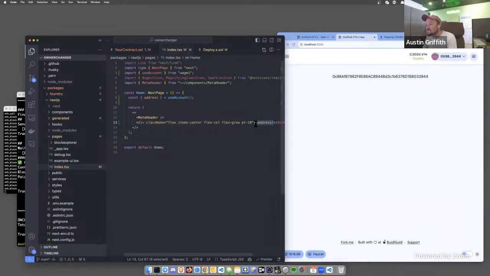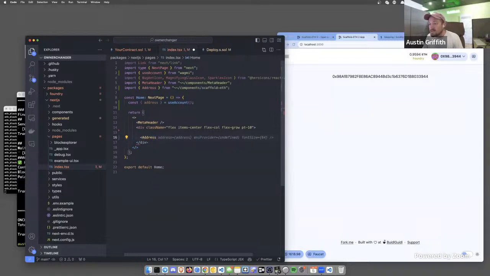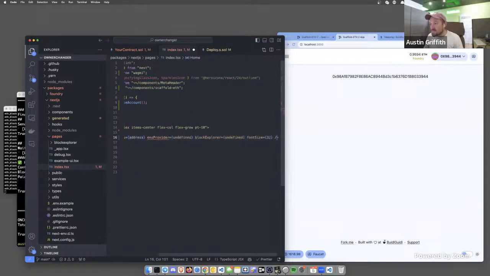Okay, since that's super ugly, Scaffold-ETH comes with a bunch of UI components to make this look a lot prettier out of the box. If I say Address, and that's going to automatically import it from Scaffold-ETH, and then I just do address equals, oops, I don't want all this stuff.